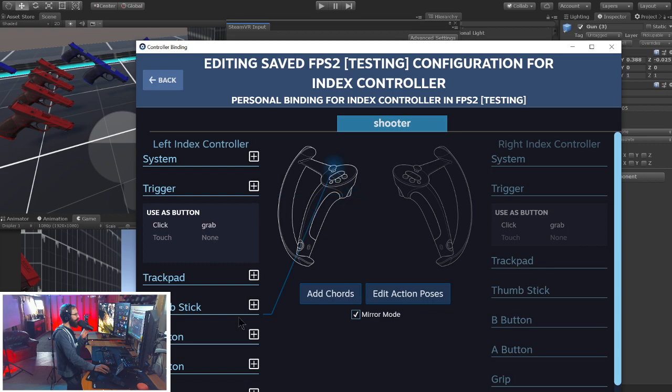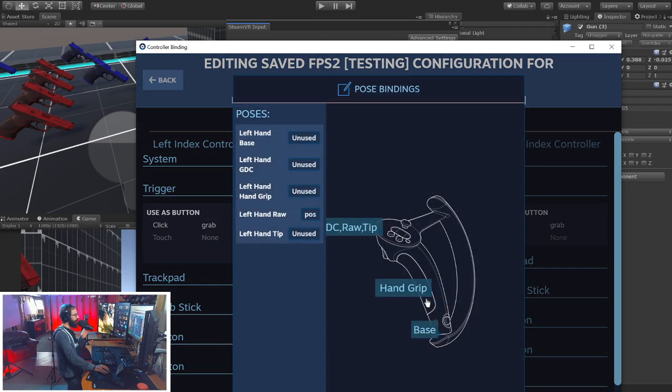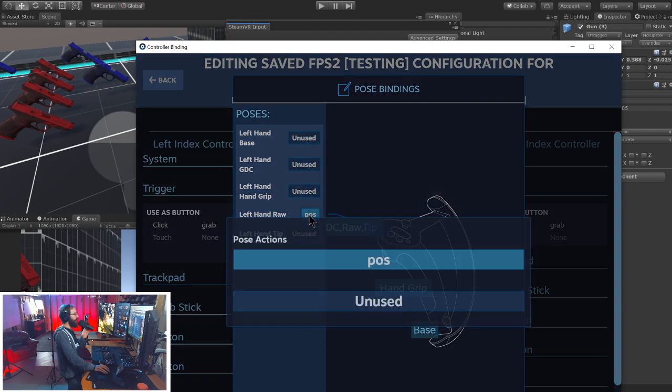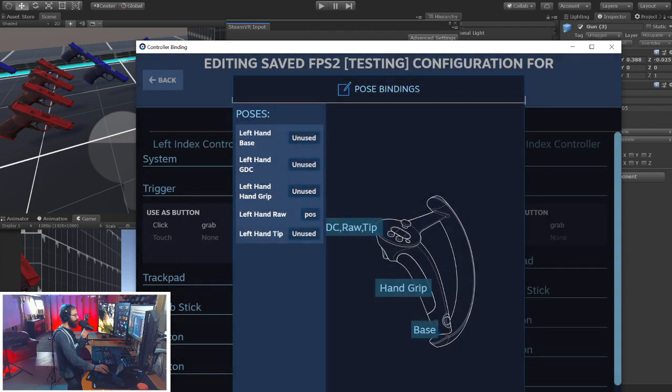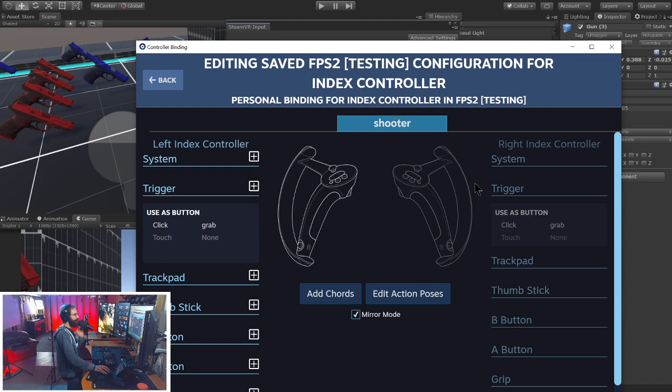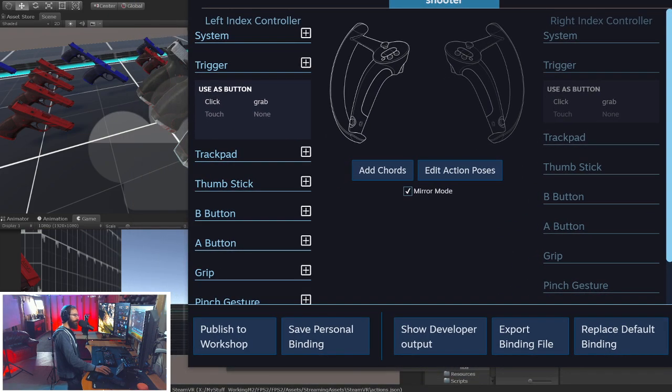The next thing we need to do is go to edit action poses. Then where it says left hand raw, just select pose and click close. And by the way, since it says mirror mode, we only need to do the left hand, and it should save it for both hands. And then we go down here where it says save personal bindings. Oh, you know what? I think actually you're supposed to do this. Replace default bindings. Let's try that. I think that's where I messed up last time.